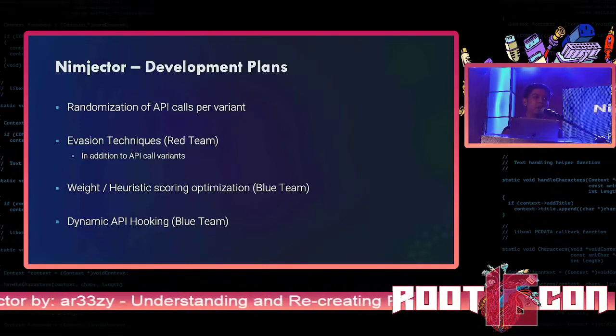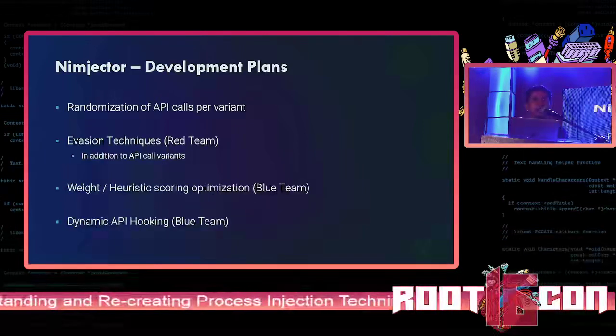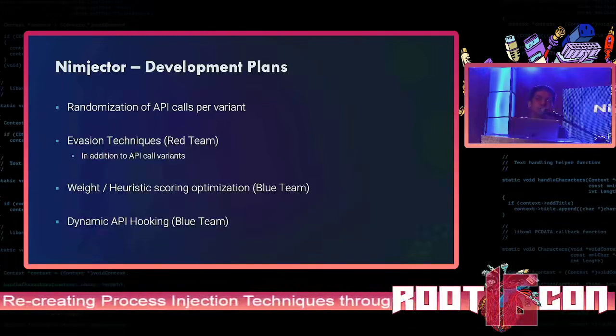So for the dynamic API hooking, you can utilize the definitions for each technique defined with the API calls, and just use those definitions to know what API calls you will hook in the binary and know if they were called or not. With that idea, you can intercept every API call and know if it is a process injection technique or not.